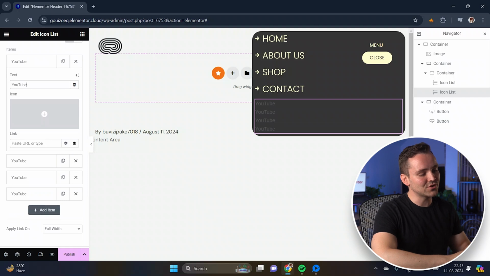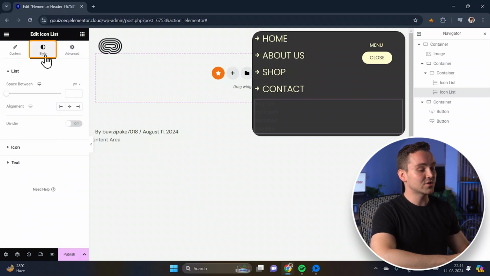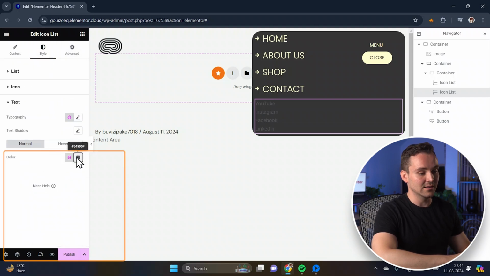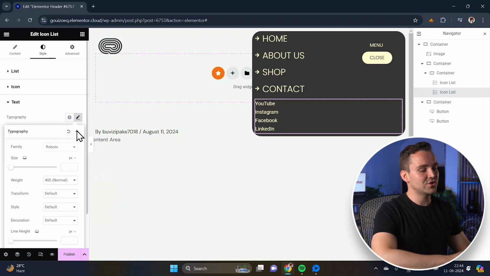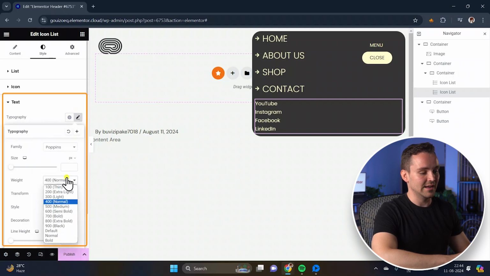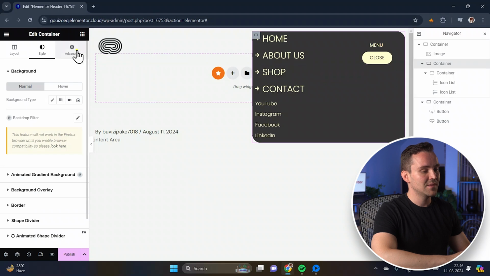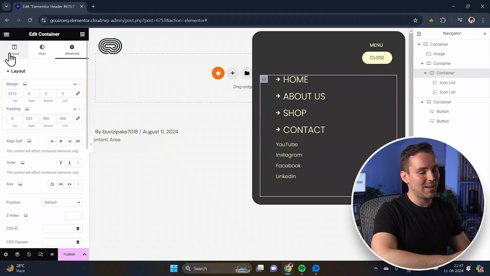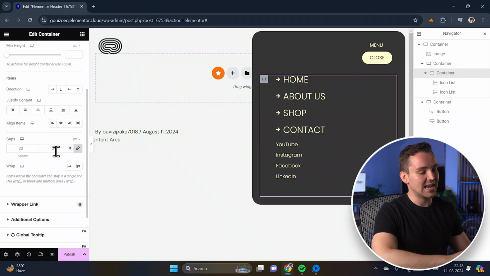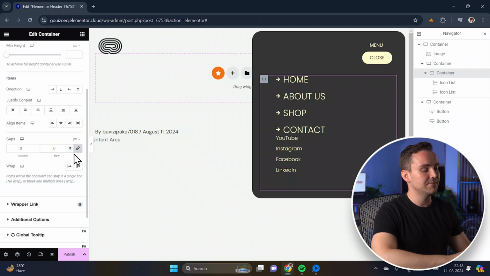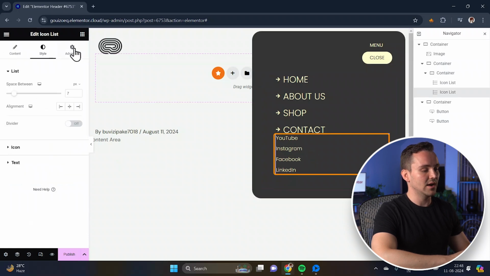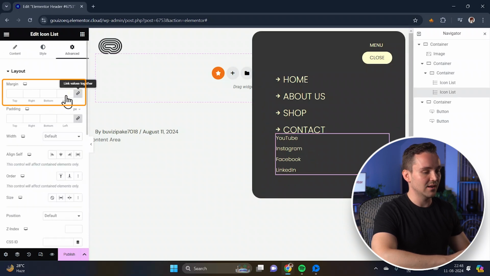Okay, let's also style these buttons. Just go to Style and change the color like this. I'll also change the font and set the size like this. Finally, I'll add some spacing between the buttons from here. To position the menu items directly under the menu buttons, click on the inner container. Now add a bit of top margin and padding. Next, reduce the gap between the icon lists from here. And for the social media icons, add some top margin like this.